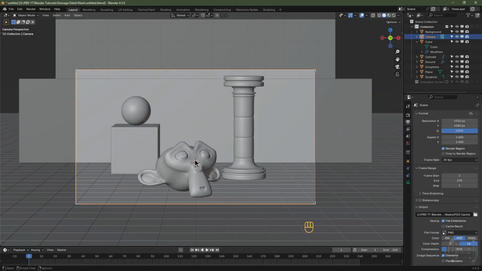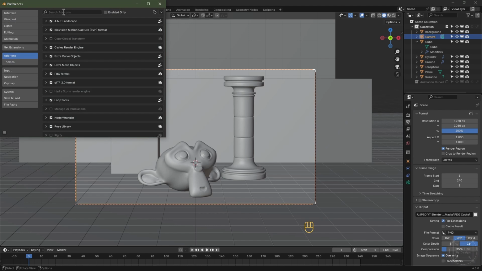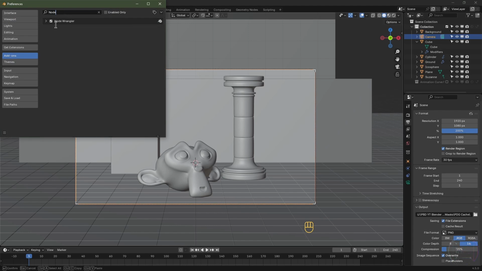So open up Blender. The first thing we'll do is go to Edit, Preferences, and under Add-ons we're going to search for Node and then enable the Node Wrangler here. Once you've enabled that, we're going to click this button and click Save Preferences, and that will ensure the Node Wrangler loads every time you load Blender.